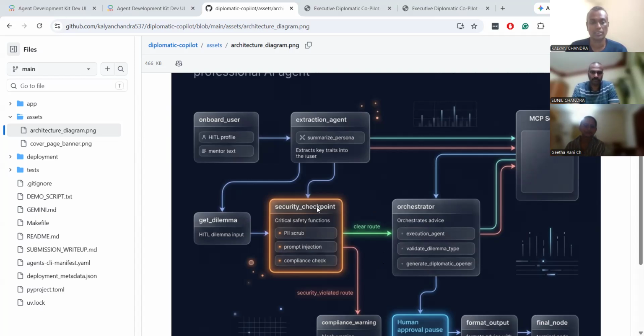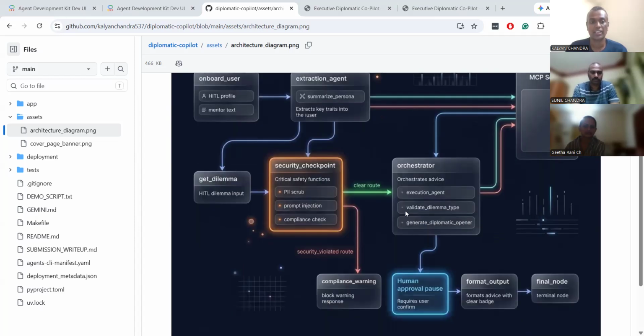The orchestration agent uses the valid_dilemma_type and the generate_diplomatic_opener tool from our MCP server. It then delegates to the specialized execution agent via agent tool to generate final mentor-style advice. Finally, prompt_output formats the advice and seals it with a green compliance badge before reaching the final node.